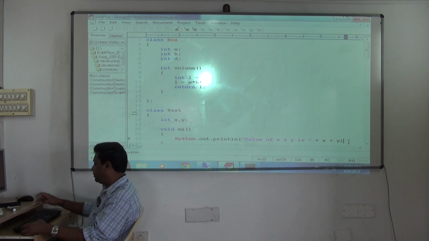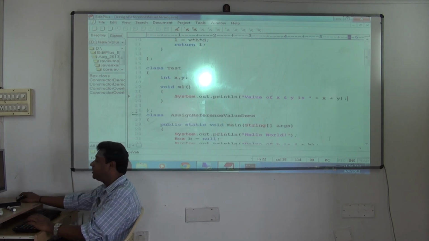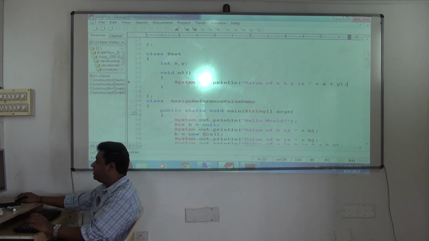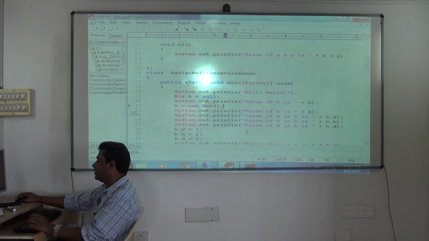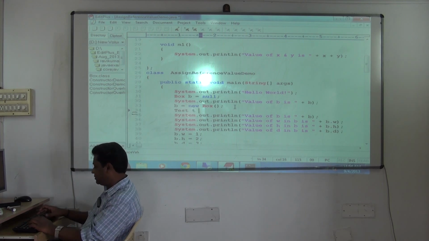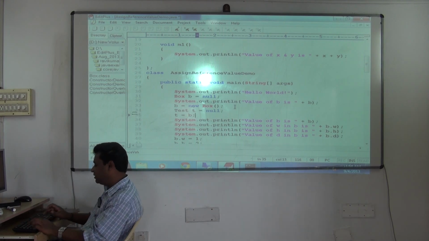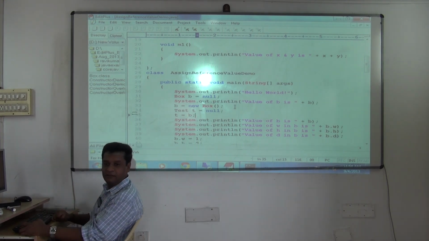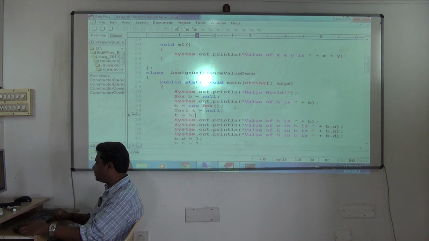Now I can declare a variable of type. See, to use a user defined data type, first define it. Now, b is equal to null, fine. B is equal to new box, okay. But test t is equal to null. T equals b. When will I get the error? You know, at compilation time. Notice, that's one brilliant part of Java.